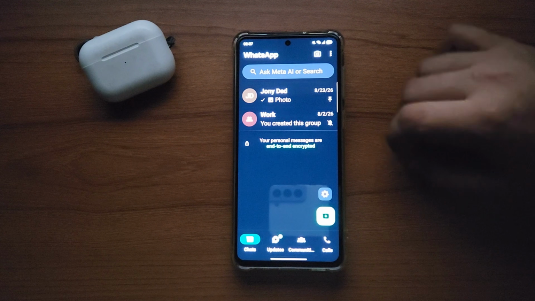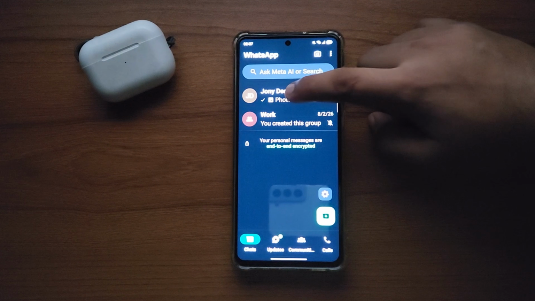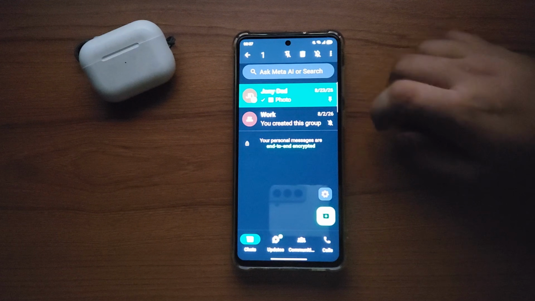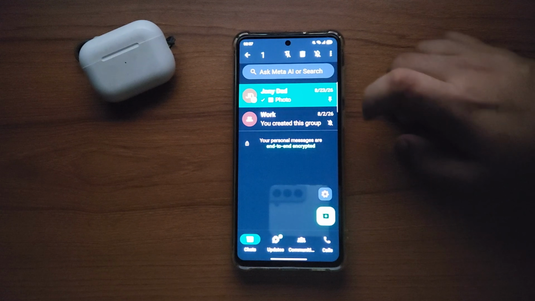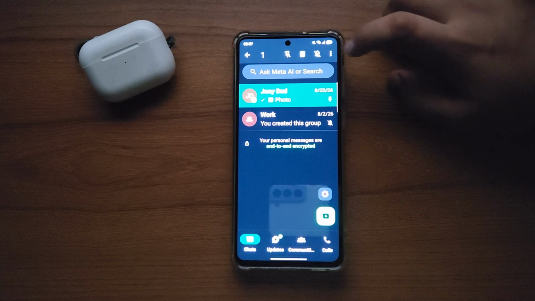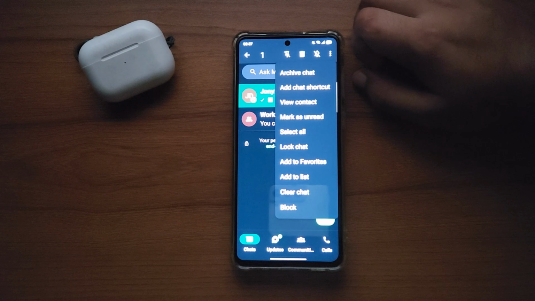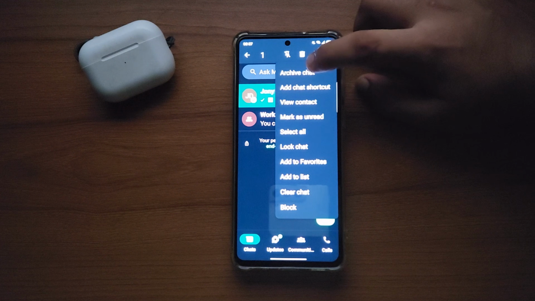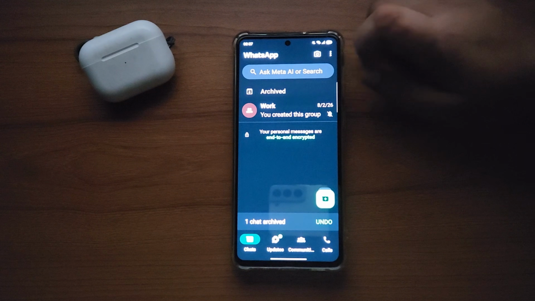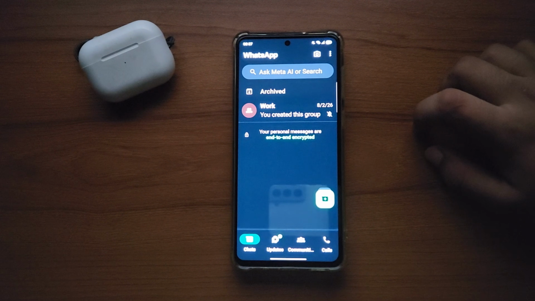For example, I am hiding this chat, so tap and hold it first. Once the chat is selected, at the top menu bar you can find the three dots more button. Simply tap on it. From the pop-up menu that appears, at the very top you can see the archive chat option. Click on it once and it will automatically hide the chat listed there.